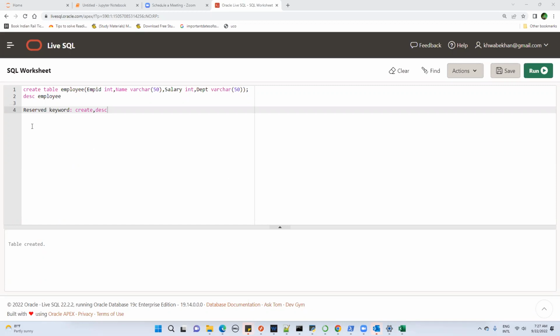See, you have written CREATE here. The SQL engine understood that the user is asking to create something. When you write DESC, the SQL engine will automatically understand that the user is asking me to describe this employee table. Now I give one semicolon.